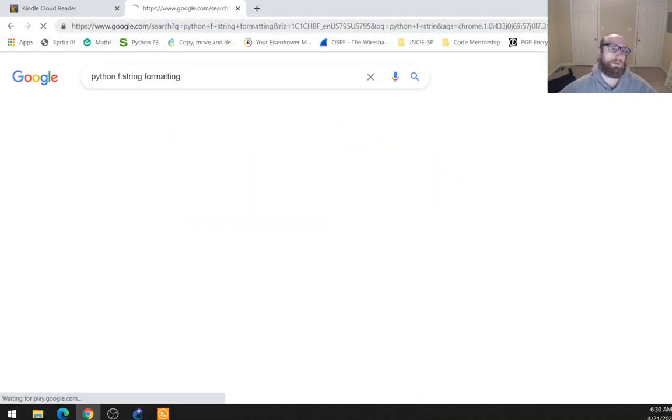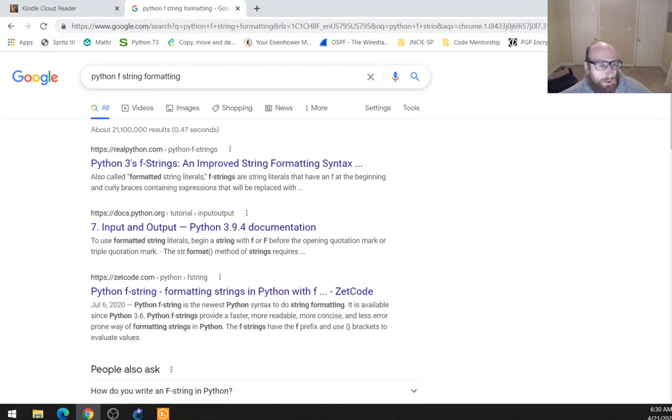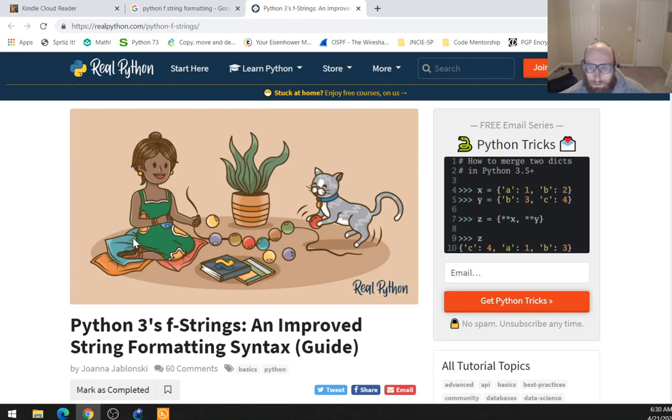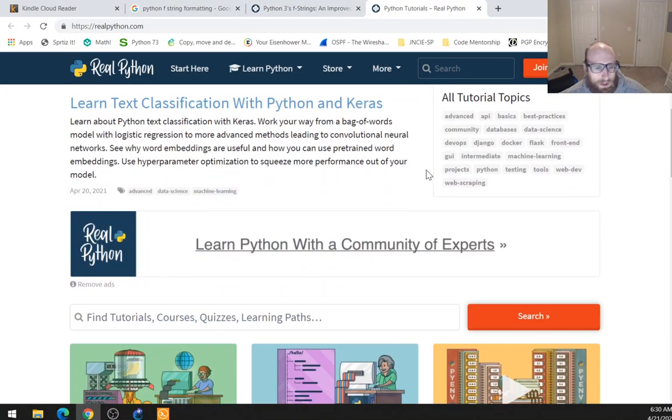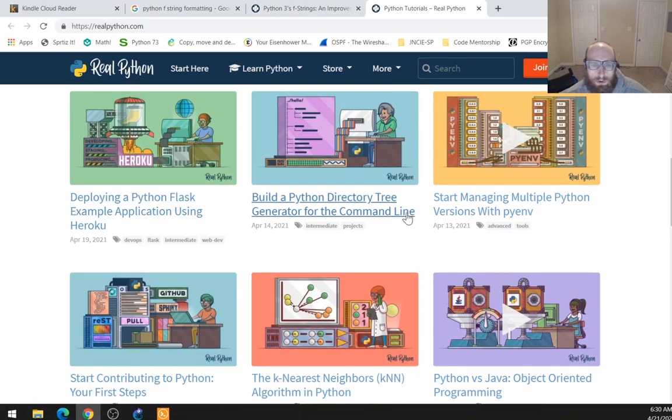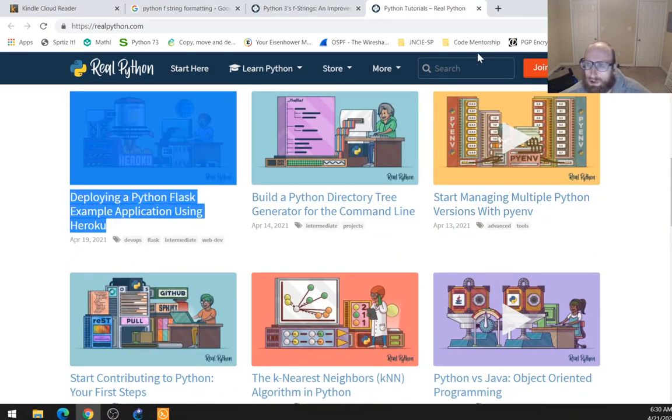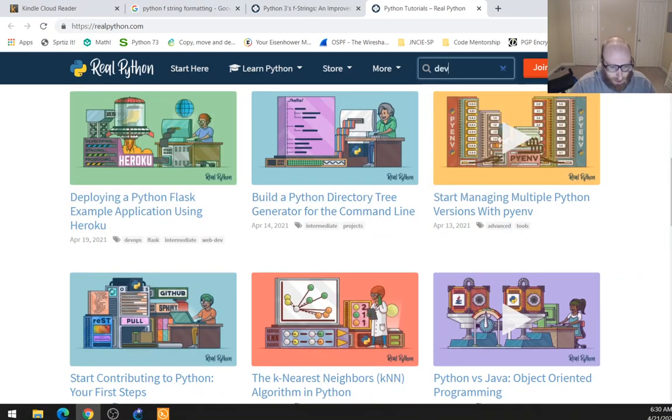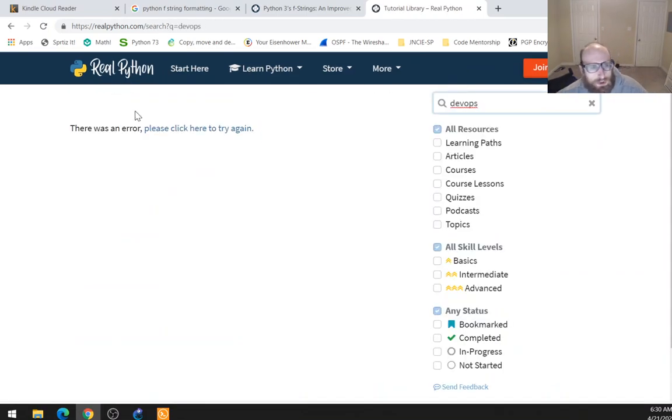Yeah, so we're going to Google for Python f-string formatting, and here we go, Real Python. That's a really good trusted source. In-depth, a lot of really good stuff there. One of the things I might want to do at some point, probably for my wild networking series, is go through some of these tutorials because there's a lot of really good stuff. There's actually DevOps courses on here as well.